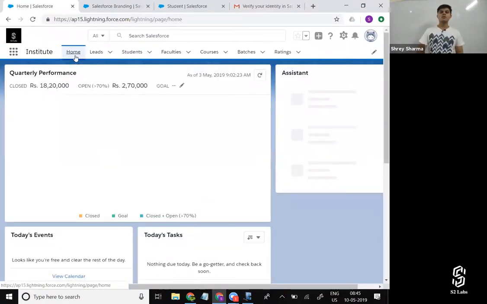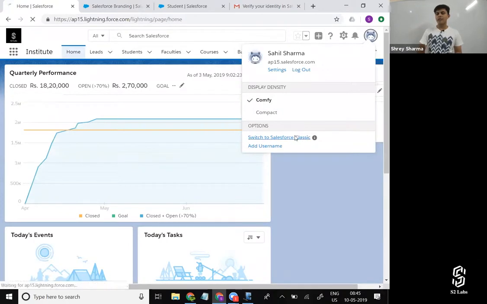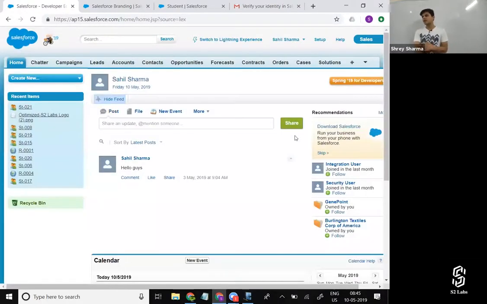When you go to home, and by the way, what we're going to understand right now about actions is completely related to Classic. So first we'll understand it in Classic, and then we'll switch to Lightning again, because it's a UI part. Which chapter are we learning right now? UI customization. And if there are two UIs, then there are differences between both of them, and we have to handle them accordingly. So that's the reason we are understanding both of them. So these are the actions.